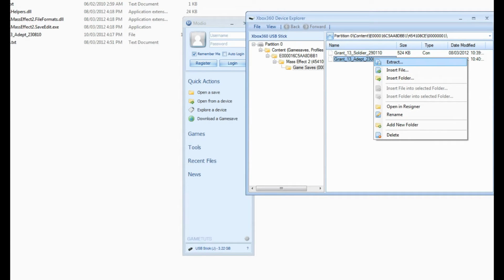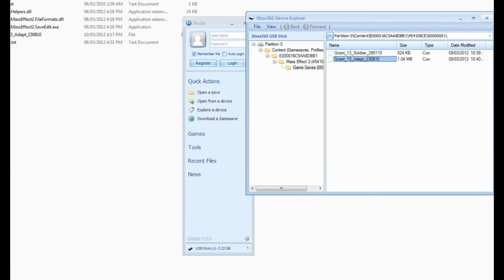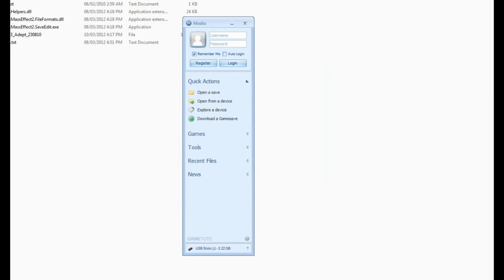Right click on the file that you want to extract, and click extract. And I'm just setting it in here. I already have a copy in here, and you click save. And that will extract it from the USB flash drive. From this point forward, you don't need the USB flash drive anymore, so just close down the Device Explorer.